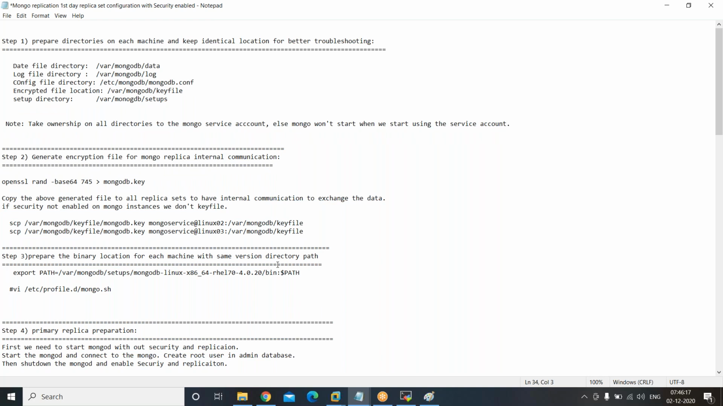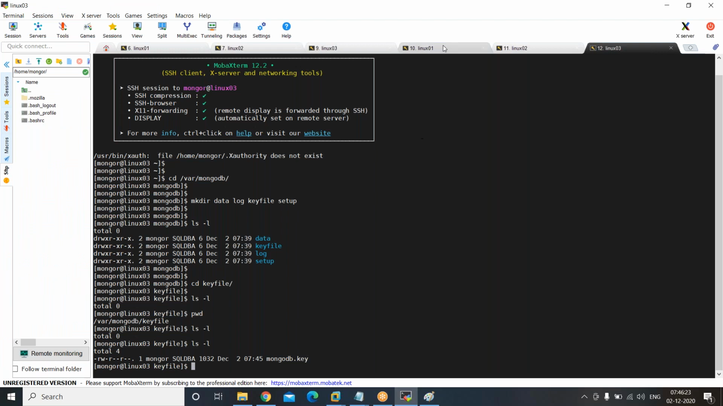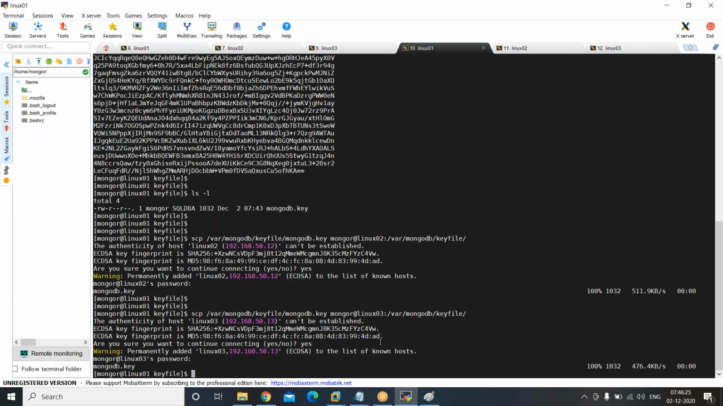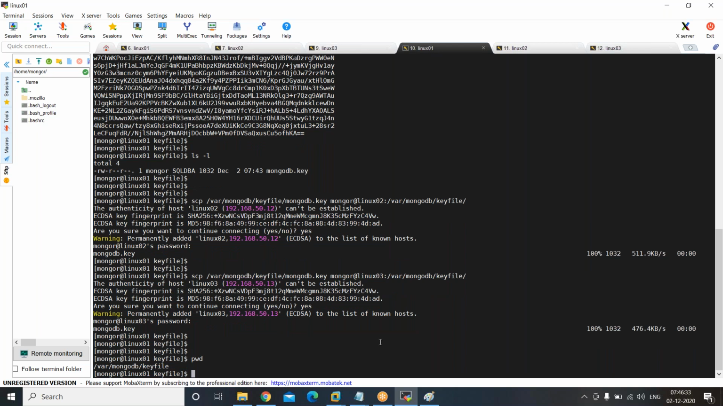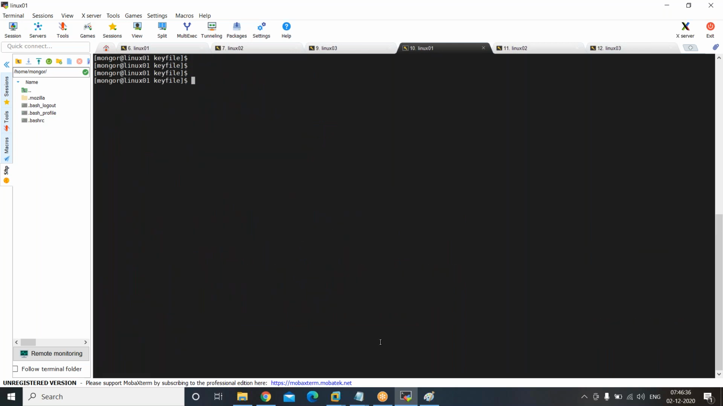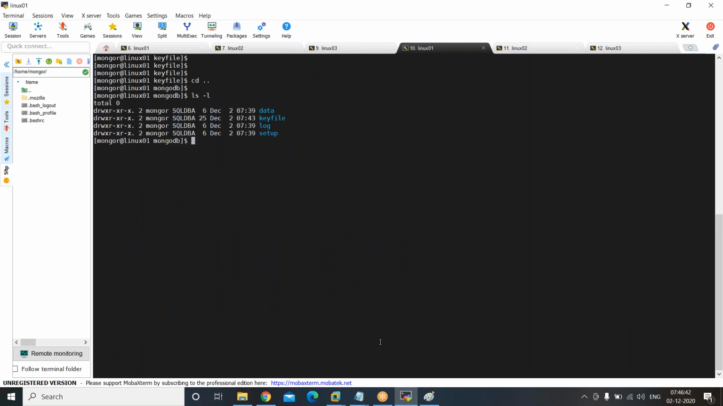Prepare the binary for the configuration, right? This is important. So I'll download the setup here on the first machine. cd .. where I am right now, under the key file. Let me clear the screen, guys. cd .. So I'll enter into setup, cd setup.